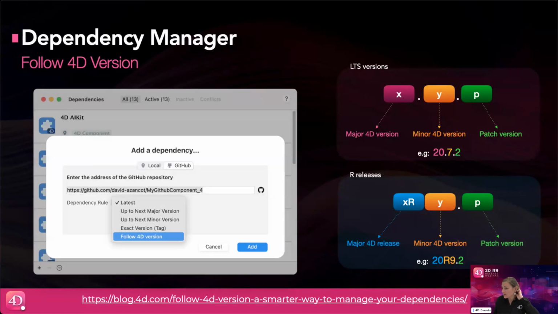Now we will go next with the Dependency Manager, also known as the Component Manager sometimes, which continues to evolve. And that's still true in 4D 20R9. In fact, one of the standout improvements is the new follow 4D version rule. This feature allows your component or ours hosted on GitHub to automatically follow the version of your 4D project.